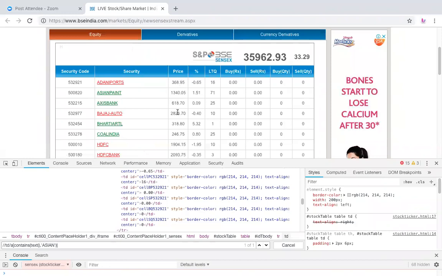In this example, your scenario may be different, but here the price is the third column, where column means TD. So the third TD and the second TD are what we are interested in. We will search the second TD whose text is Asian Paint, and then we will move to the third TD, from where we will get this price.